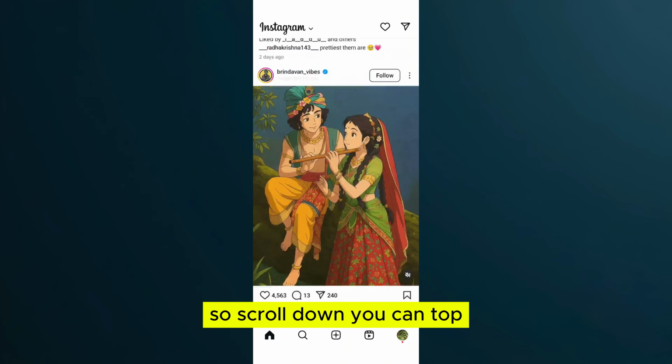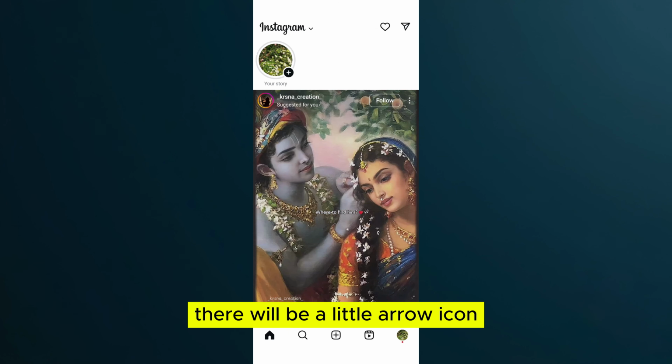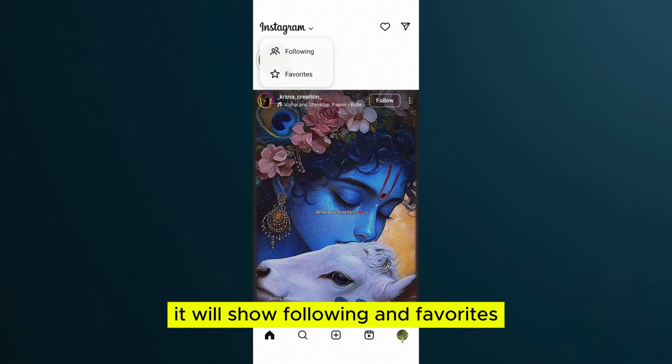Now scroll up to the top, where you can find the Instagram logo. There will be a little arrow icon. If you click on that, it will show Following and Favorites.